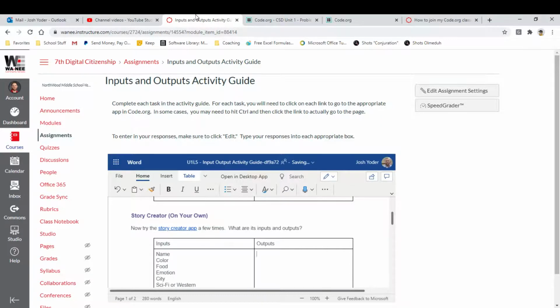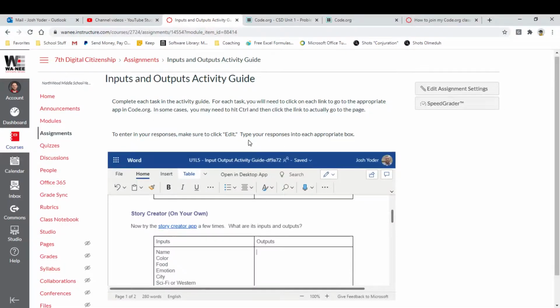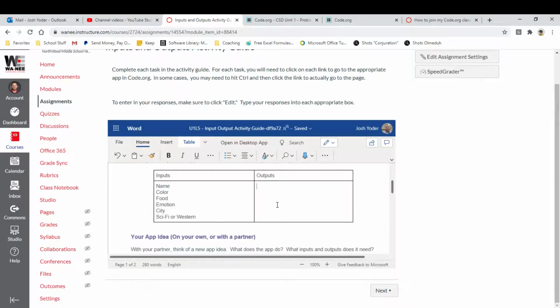What would the output be then? Well, it gives us a customized sci-fi or western story based on our inputs, right? So these things on the left, the inputs, are what we give it, the information that we give the app. The output then is what the app gives back to us.